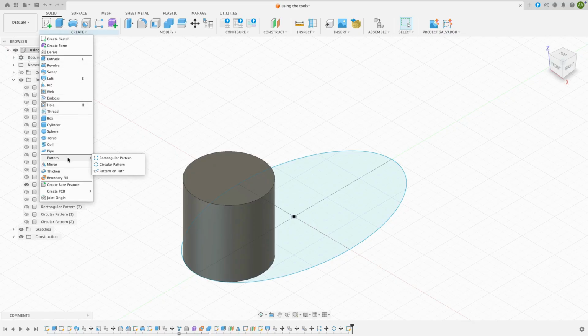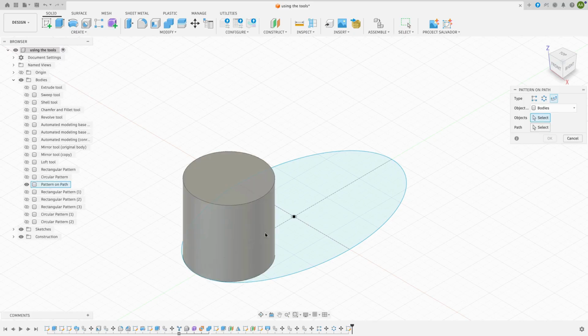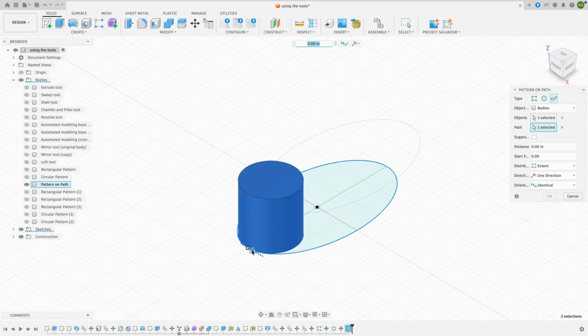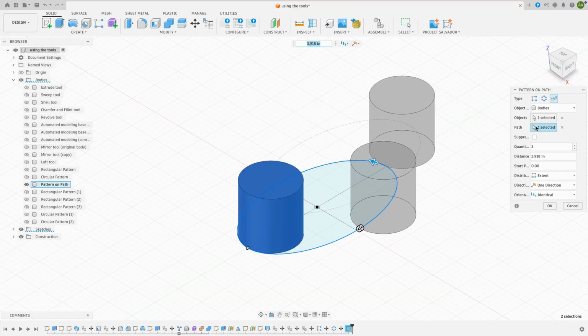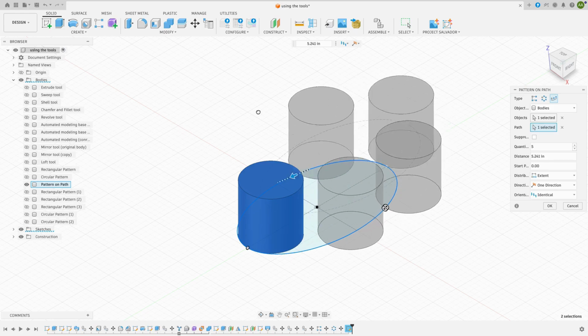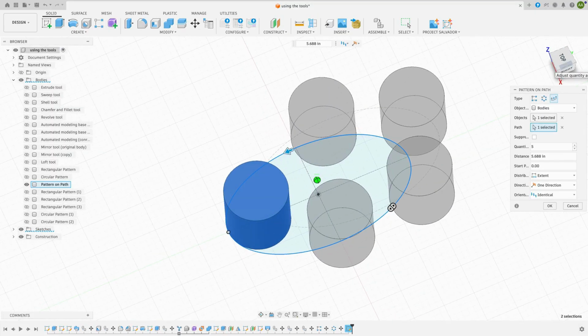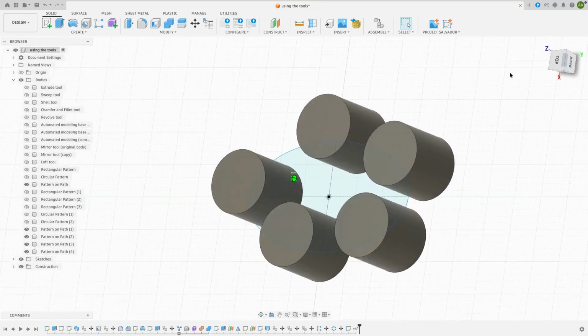Click Pattern on Path. As the object, select the cylinder. As the path, select the ellipse, then drag the arrow, choose the quantity and click OK. That's how to use the pattern on path tool.